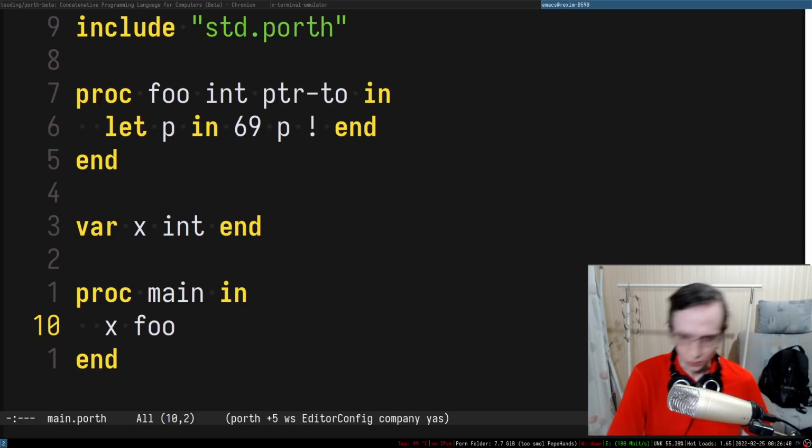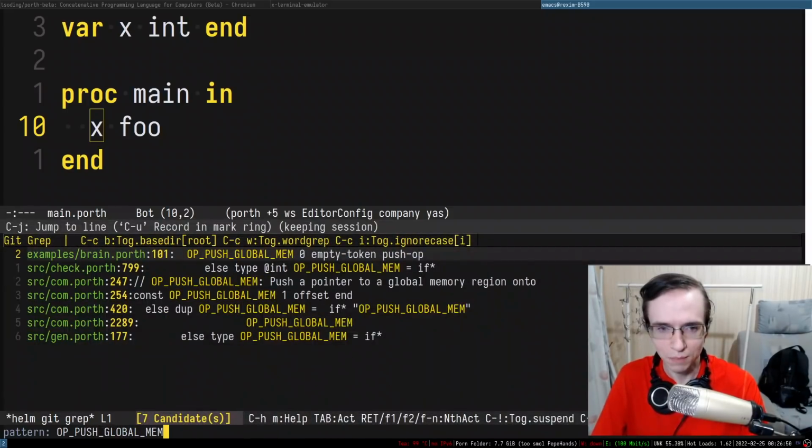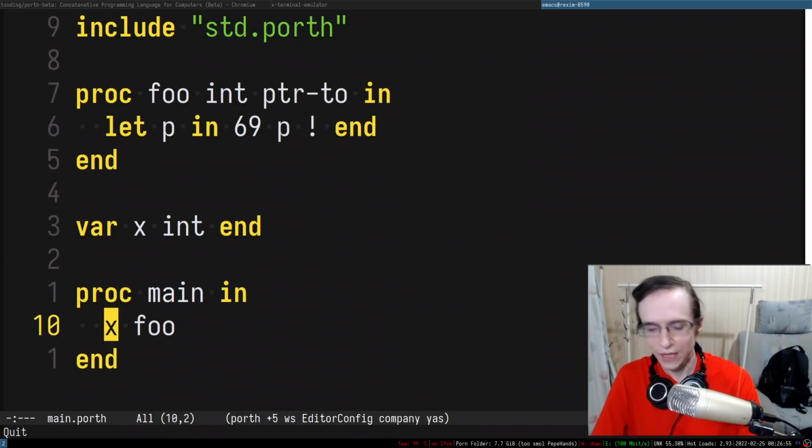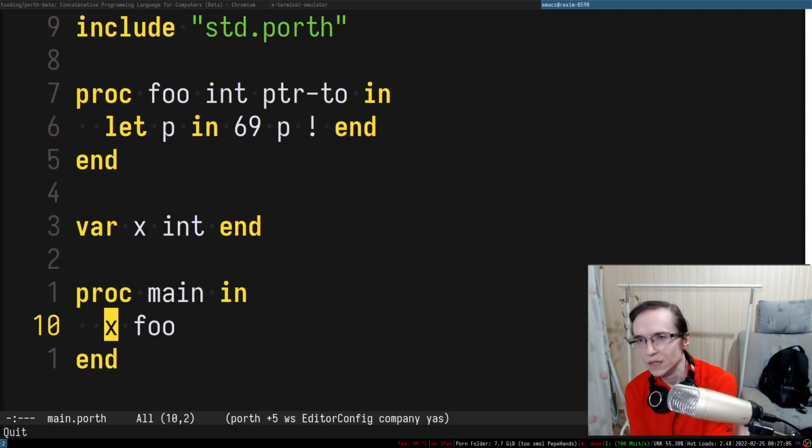This is very cool. Because now we need to... Yeah, I could have just reused OP push global mem, but it doesn't carry any information about the type. So we'll probably have to introduce a new construction, something like OP push global var, which also holds an index of a global variable that we're trying to push.